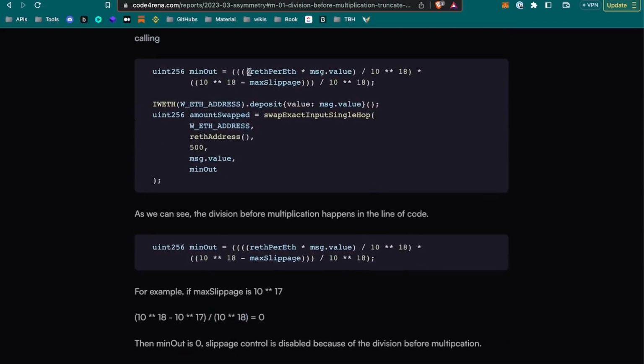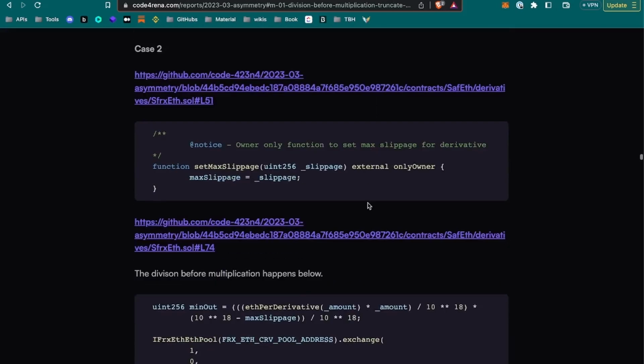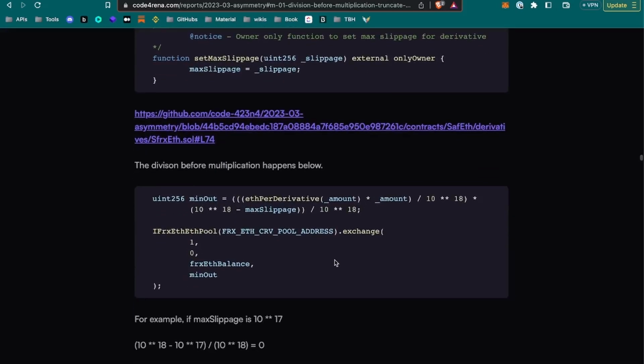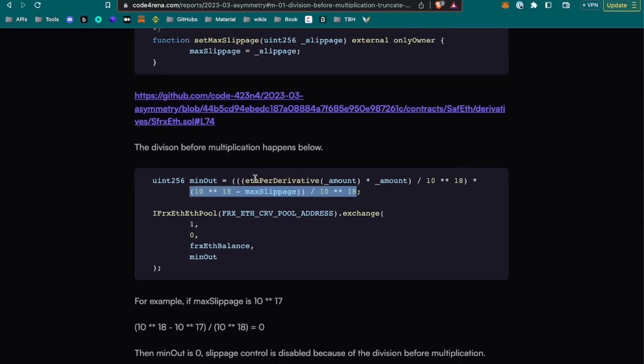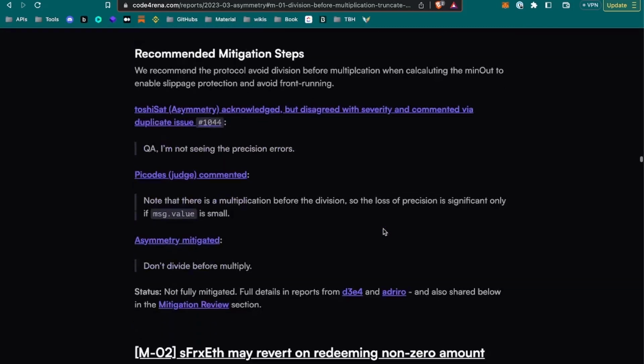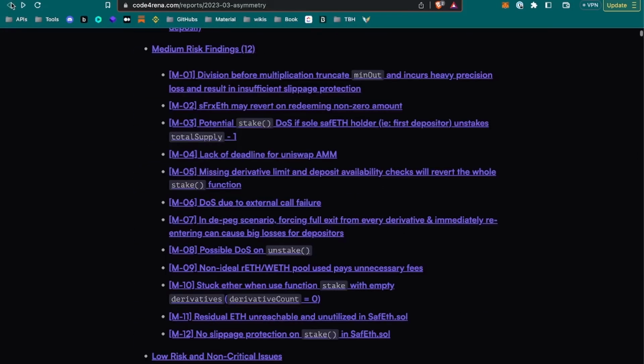Okay, here it was a bit more hidden, I must say. But yeah, it does make sense, actually. This is in between parentheses. That's why this division before multiplying will be done. Okay, case 2, the division before multiplication happens below. Same case, actually, because it's wrapped in parentheses. Okay, nice one. Let's go to the second medium.